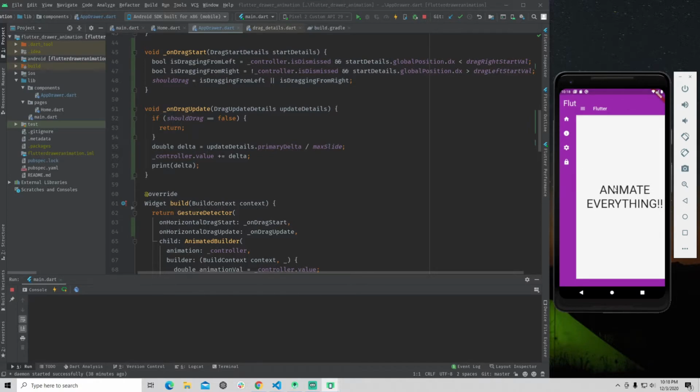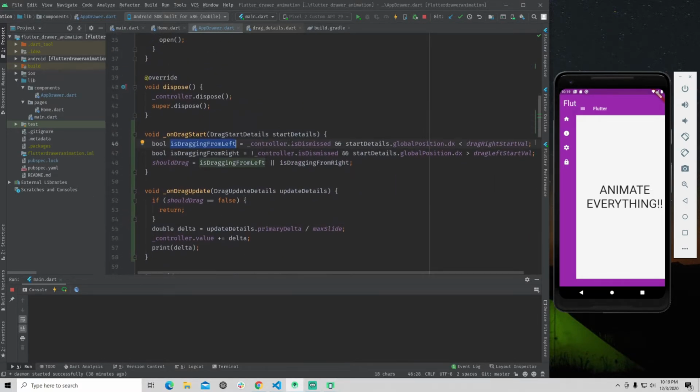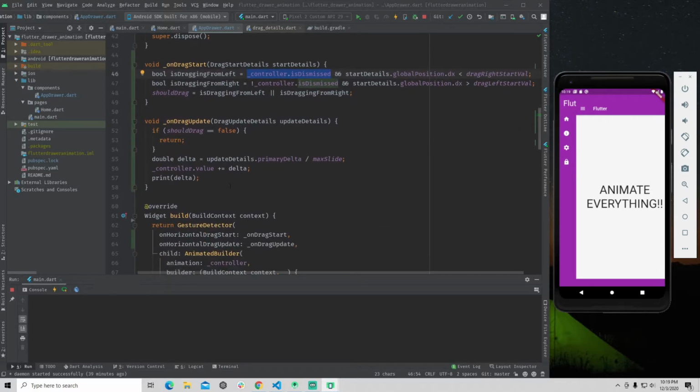Why doesn't it work? Because at this point, the controller is not in a state that is called dismissed. So you can see that its dragging from left relies on this state which says controller is dismissed, which means that the drawer should be closed. And right now I'm in the middle, so this wouldn't work because it will not consider me dragging it from left, and that is a problem right now. So how do we solve this issue? We are going to solve this in the next method, which is when we end the drag.